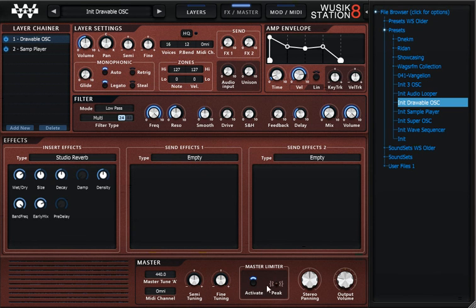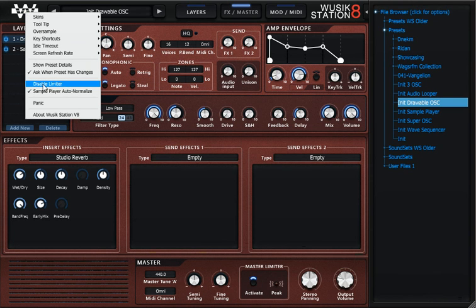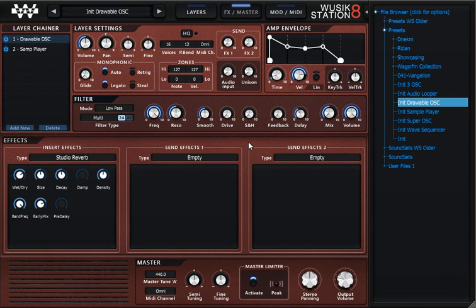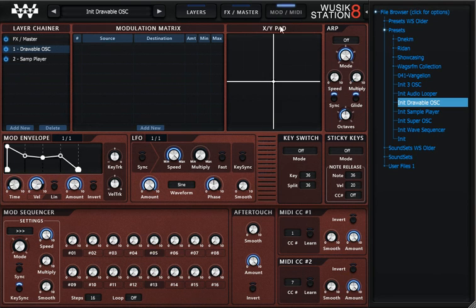And I also have the master limiter here, which I can disable on all instances by selecting disable limiter here on the global menu, or I can just disable it for this particular preset if I want. I have the master tune and MIDI channel, semi tuning and fine tuning, stereo pan, output following for the master. And then I have the modulation matrix and the MIDI modules.